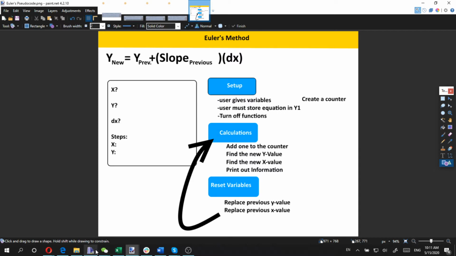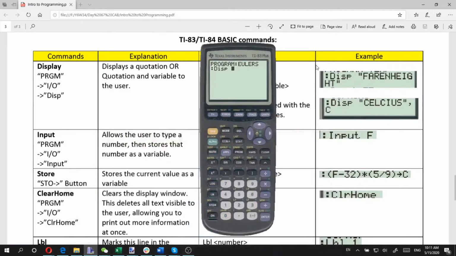Okay, so the first thing I'm going to do in my program is I'm going to display a message asking for some of this information. So I need a starting x value and a starting y value. So I'm going to display, go into quotes, so that's alpha quotes. If you want, you can hit second alpha and that will lock you into the alphabet. So now if I keep typing, it'll do the letters in green. So I want to ask for a starting x value. So starting x.